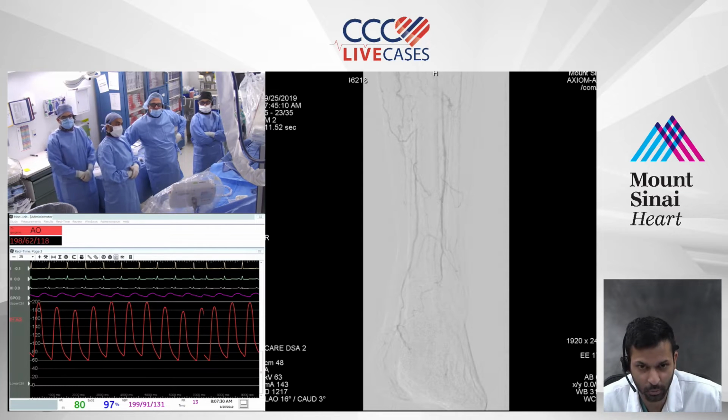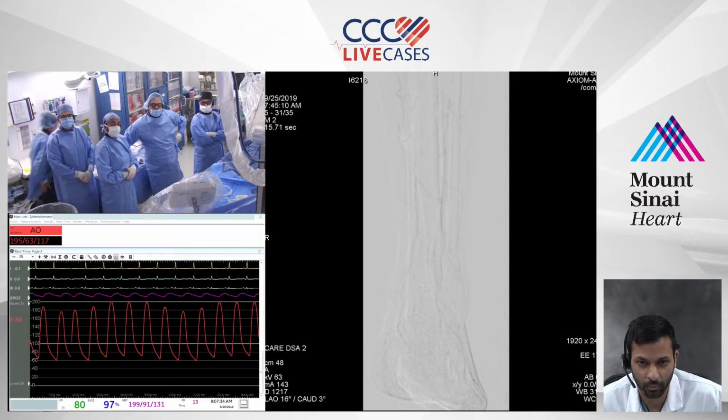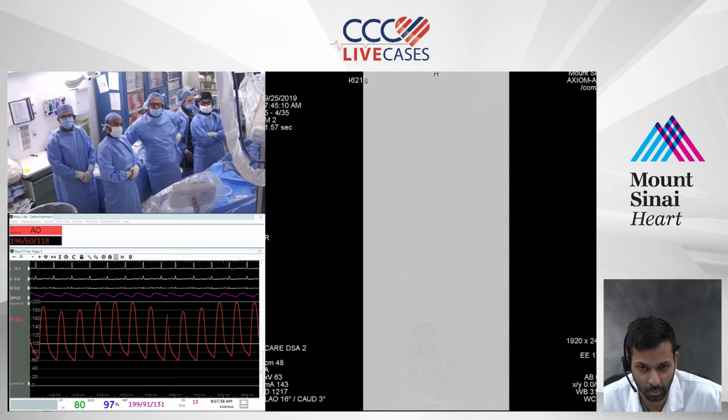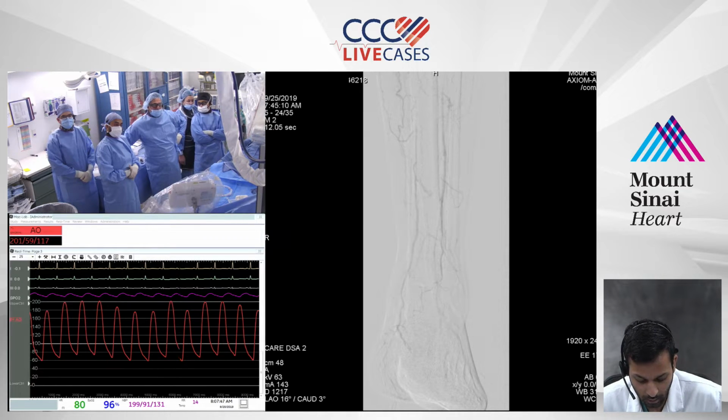So the other two options are, as you said, endovascular and open surgery. For him, I think endovascular first is a good option because he's having rest pain and he has multi-level disease. So if you're able to even fix one level, that may get him out of the rest pain and significantly help him. That's a great point.